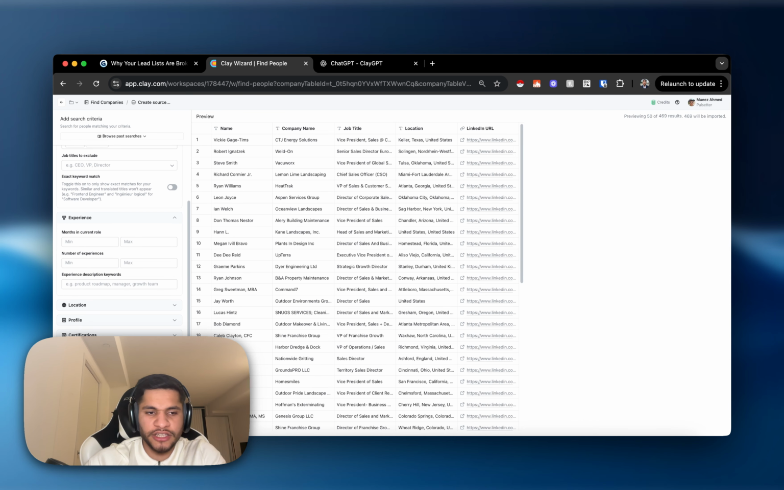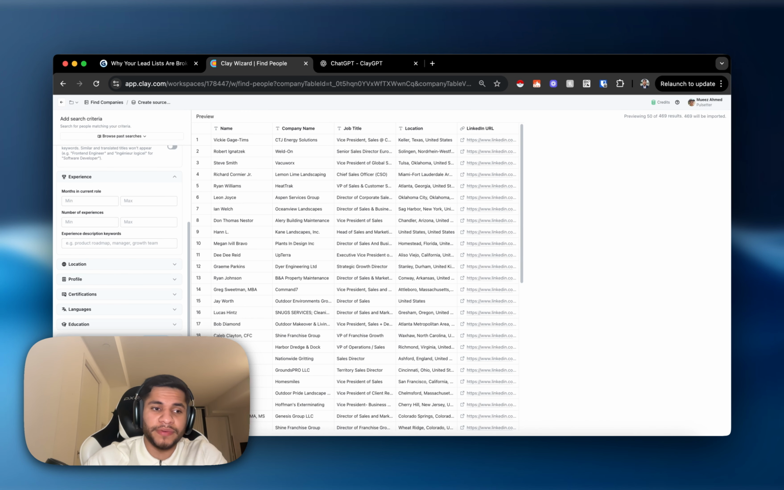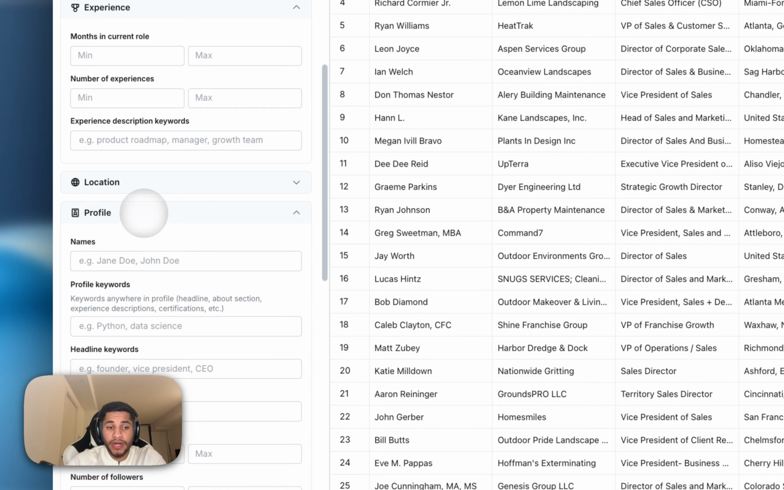So you can filter for experience as well, past experiences as well. So let's say if you're looking for a lead list of people that were at a specific company before, you can filter for that on the person level. And you can filter for the number of connections as well.